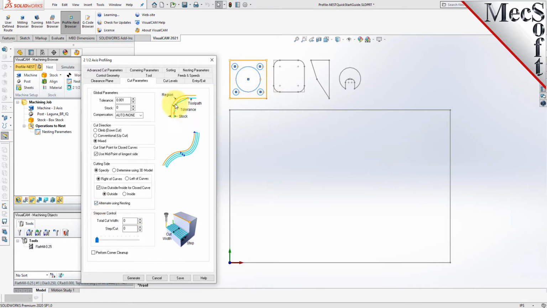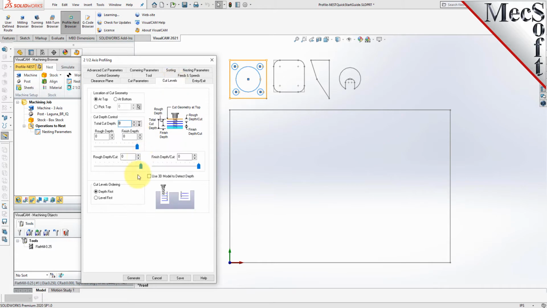Next, we go to the Cut Levels tab and set the location of cut geometry to at bottom. We'll set the total cut depth to be 0.25 and leave the rough depth and the rough depth per cut at 0.25 also. The operation will make one cut level pass at the bottom of the stock. Next, we'll go to the Entry Exit tab.